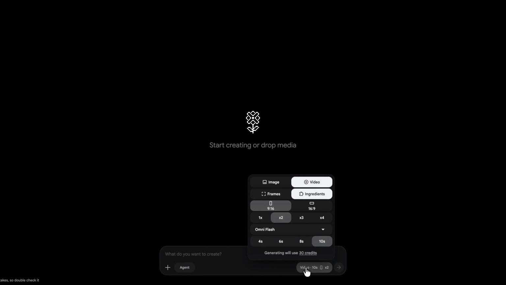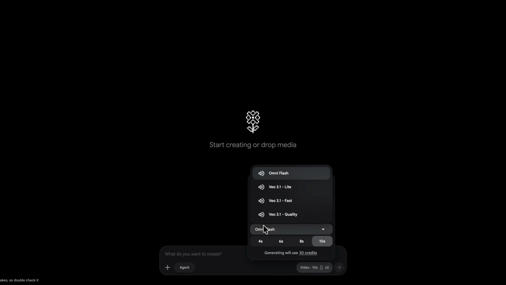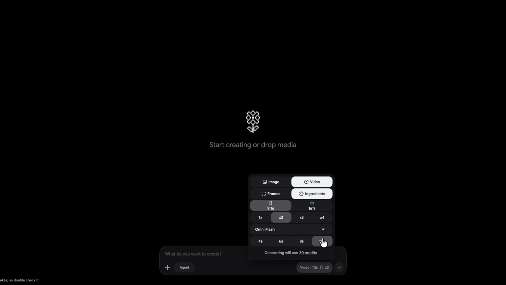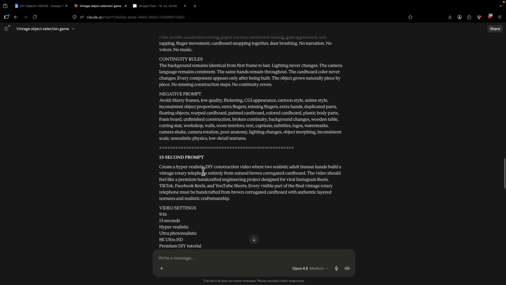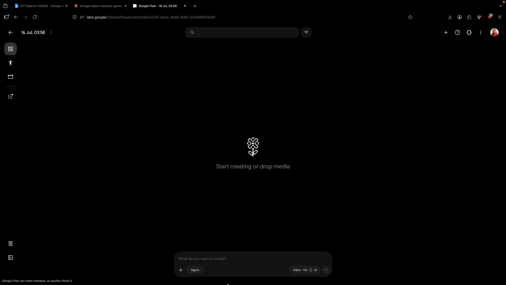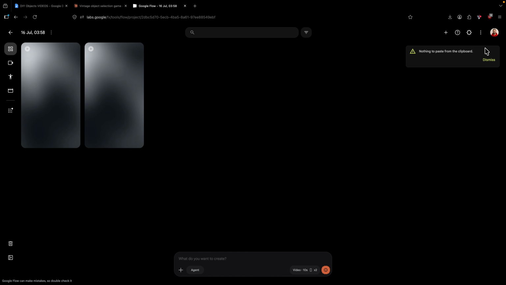So click the prompt box toggle to bring up a pop-up. Make sure you've selected the video models, choose the aspect ratio you're working with, and select the number of videos you want created per prompt. After that, select the model you want to use. I think I'm going to use OmniFlash for the 10-second duration. So I'll head back to Claude, copy everything under the 10-second prompt, paste it into Google Flow, and send it.